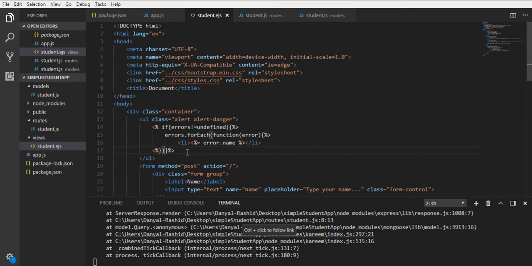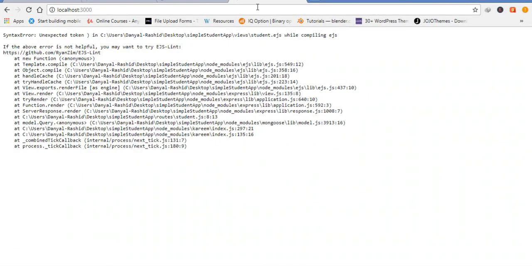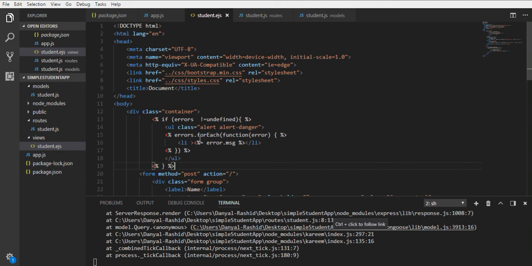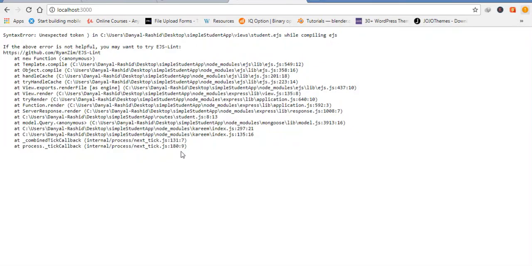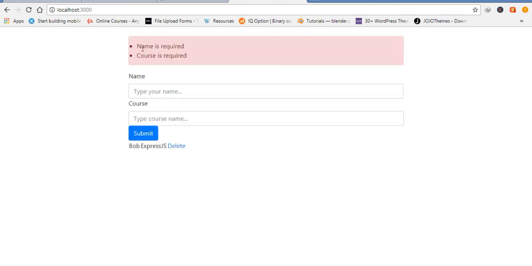It's close first, then forEach, and then if. Save it and then come here and refresh this. Again, it's getting the same error. I was missing this here, so let's check it out and try to send this empty, and it says name is required and course is required.